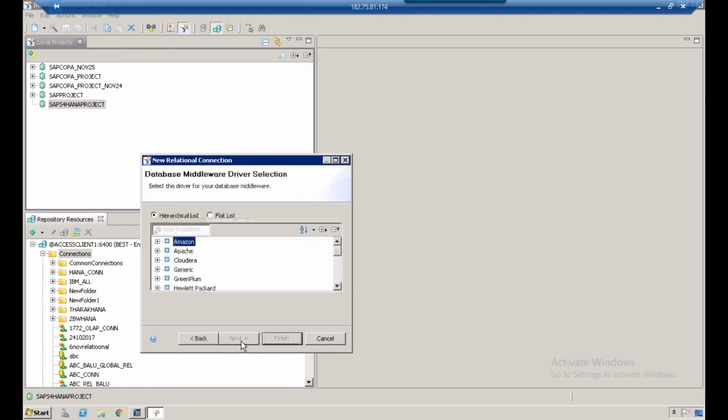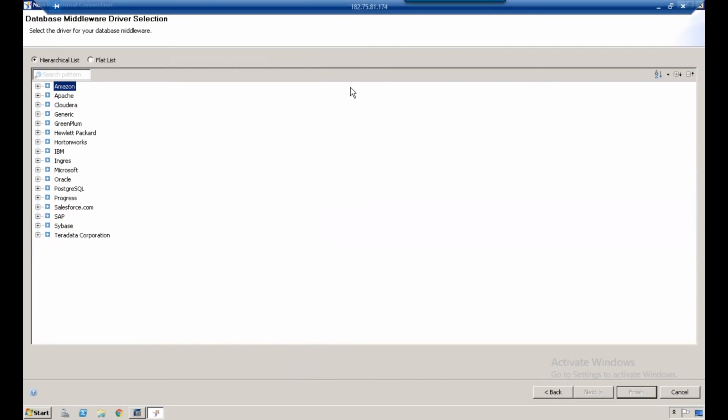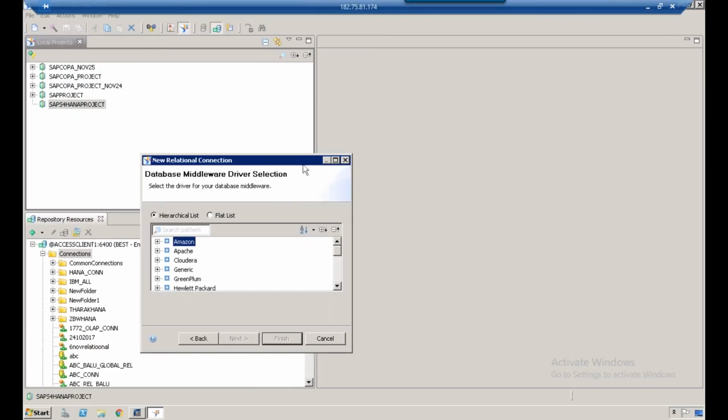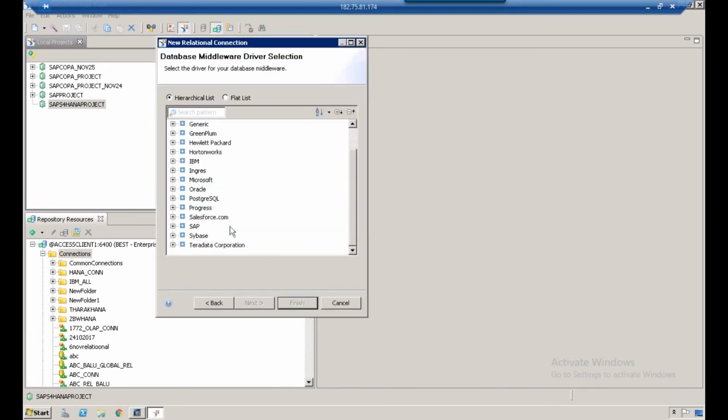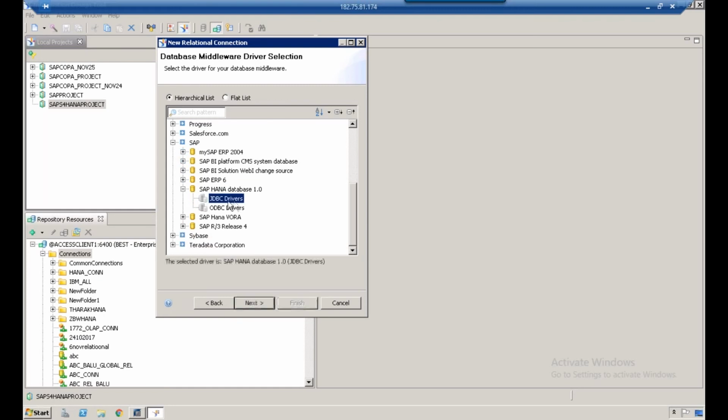Click next. Once you click next, please see participants. Here you can see SAP system. Expand the SAP system, expand SAP HANA. Select JDBC drivers.